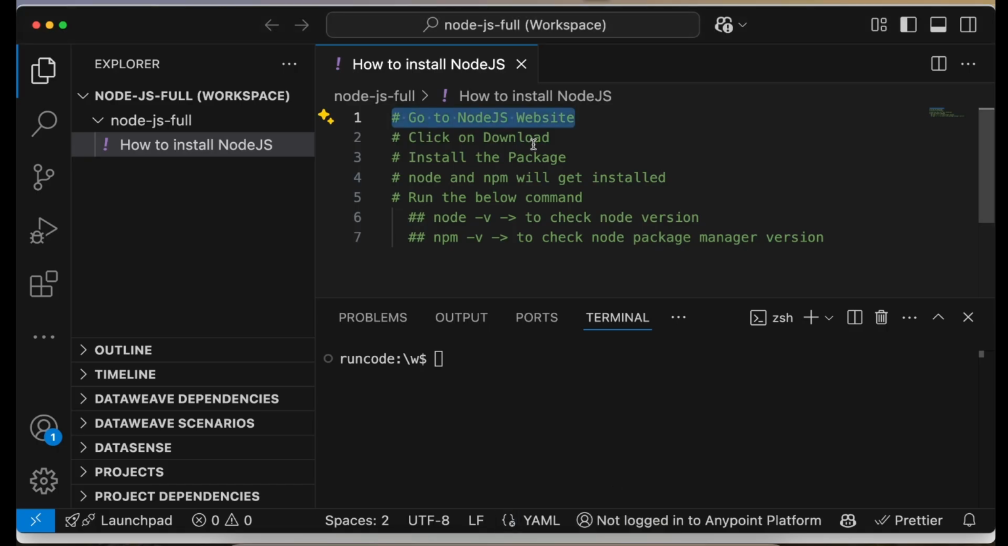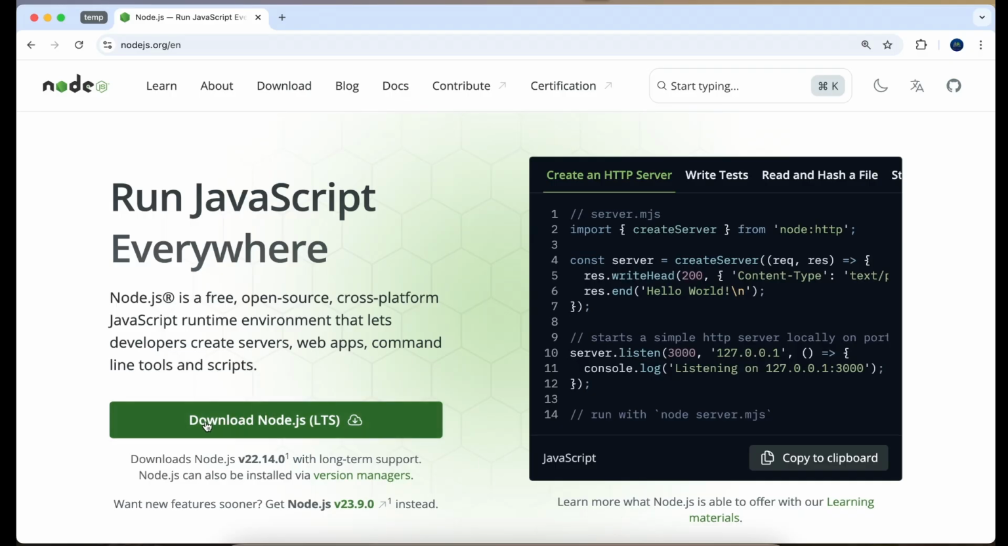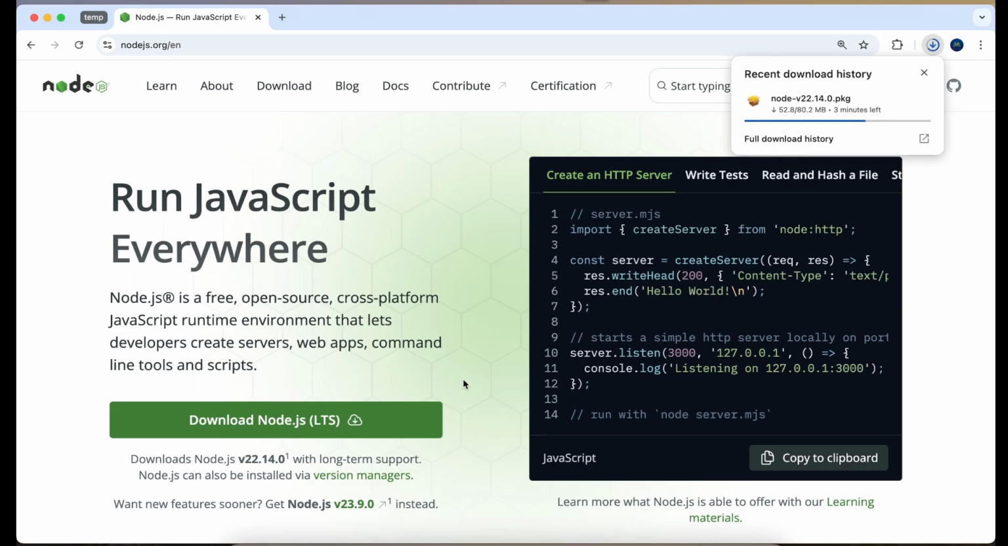Come back to the steps and the next step is to click on download and install the package. So let's do it. Click on download and the download will start. It will take a few minutes to download, and once the download is completed, you need to install the package. So we have the package downloaded.